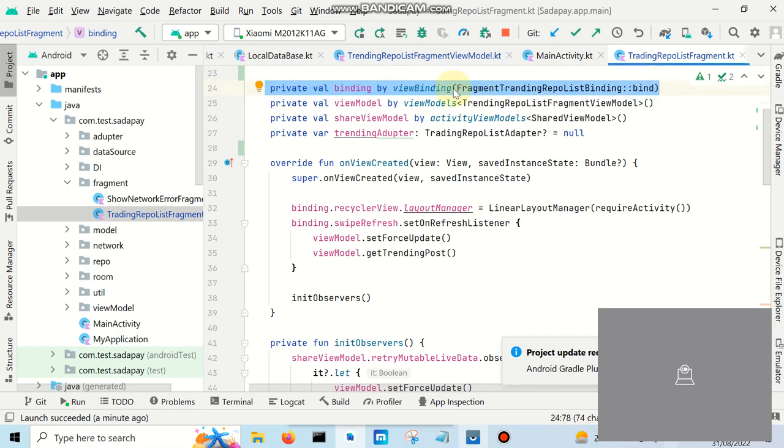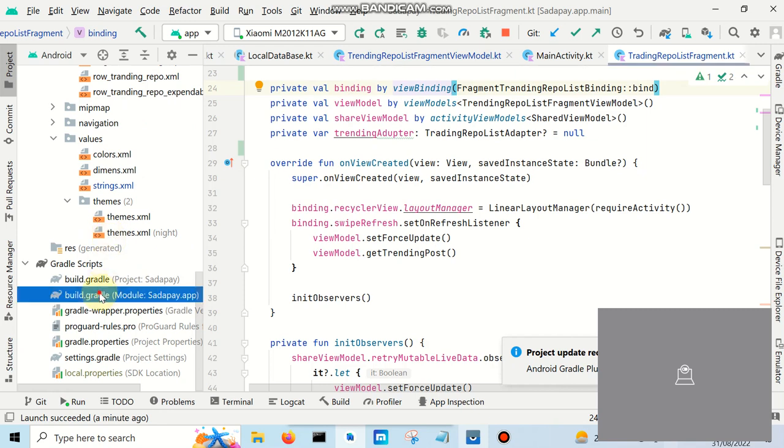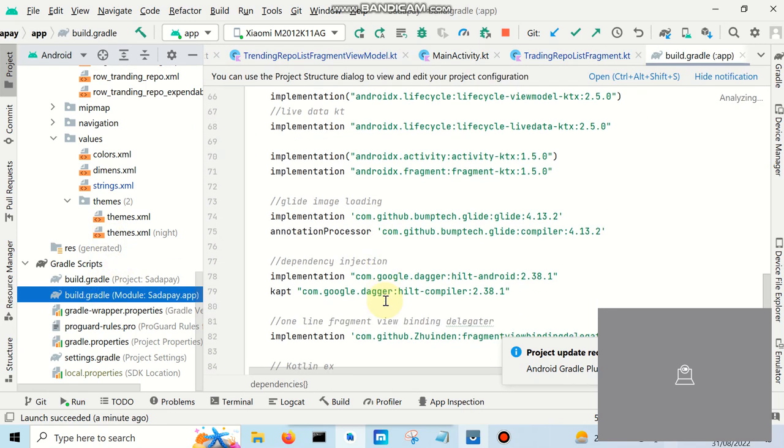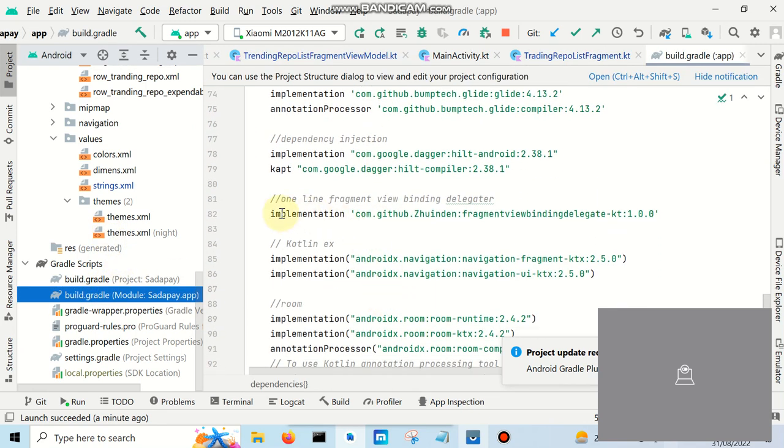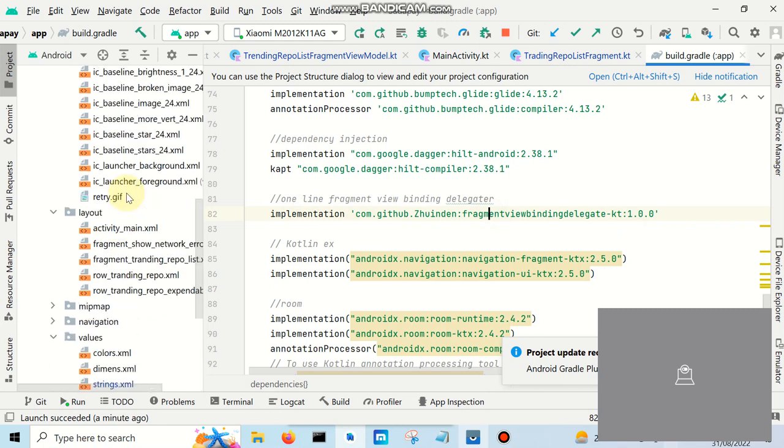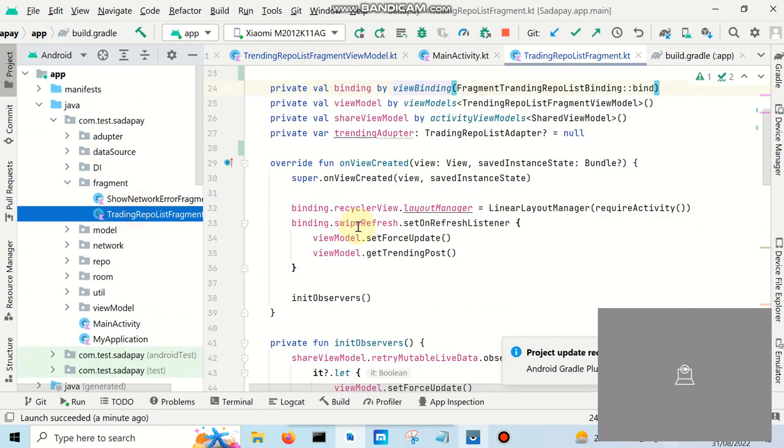This is very easy to use. You have to import this library, which is by, not sure how to pronounce it, but you can import it from GitHub. So it's a delegator basically. And now let's move on.